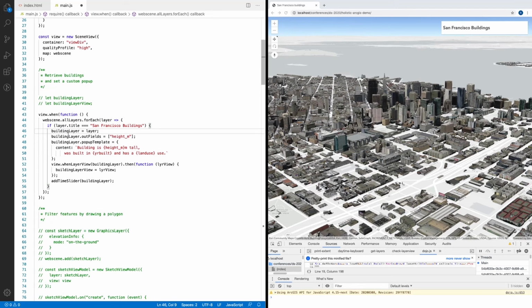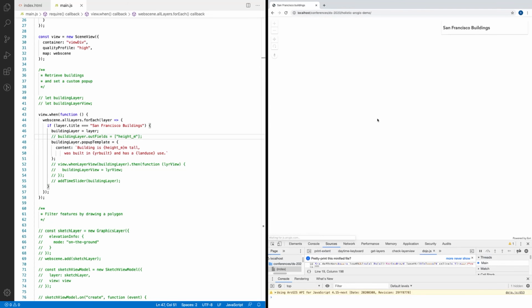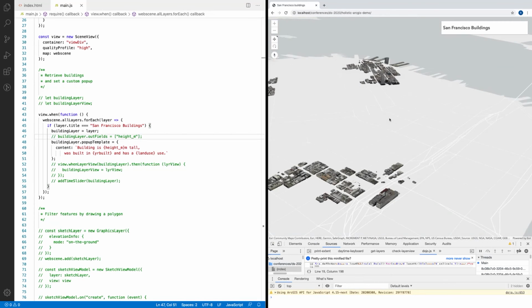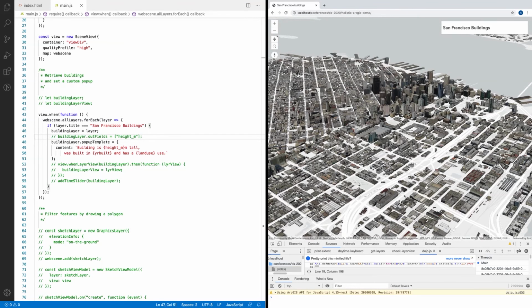Next thing, this we don't need for now. Oh no, we do need it. This one we don't need for now. And then also these lines. So the next thing that we're going to do is to set up the pop-up template as I showed you with the new content. And we should be now having custom pop-ups. So now clicking on the same building, you can see this phrase showing up.